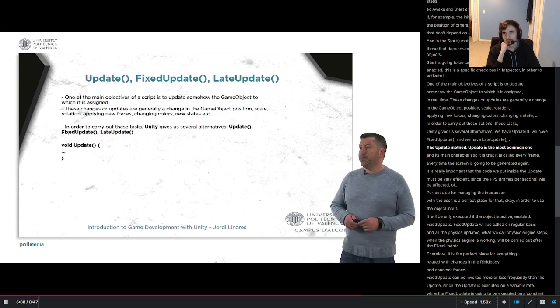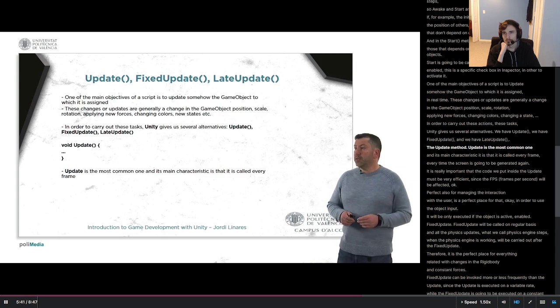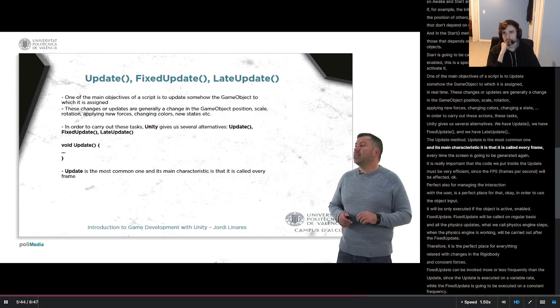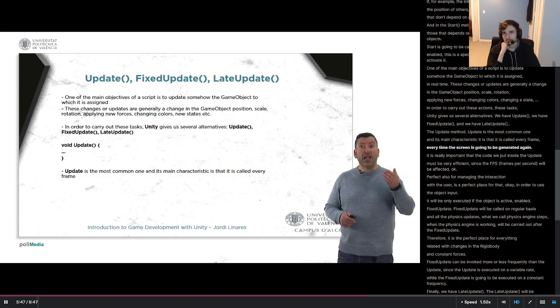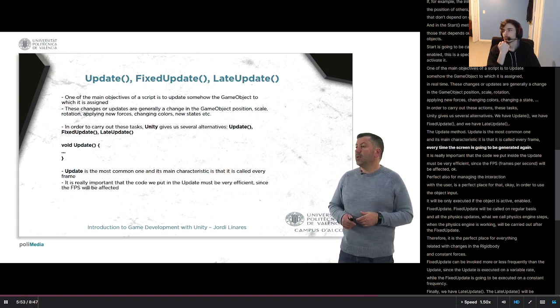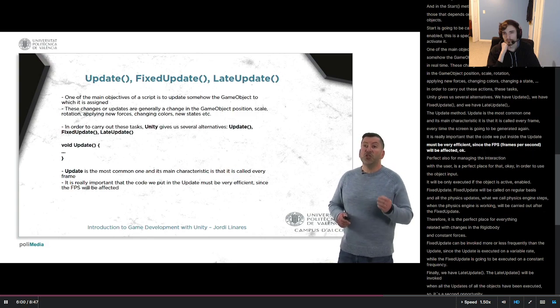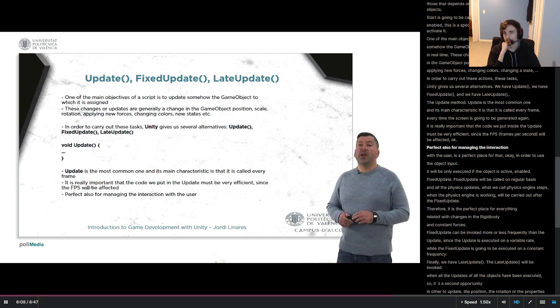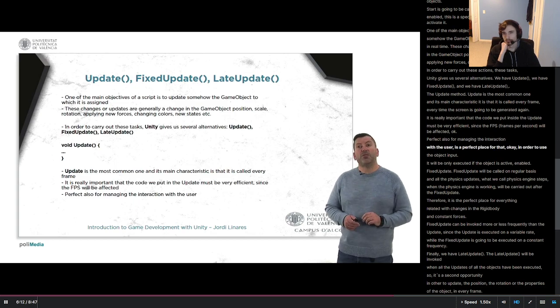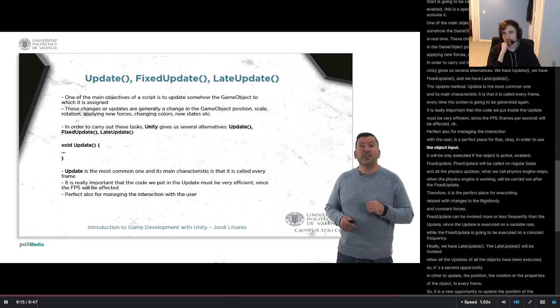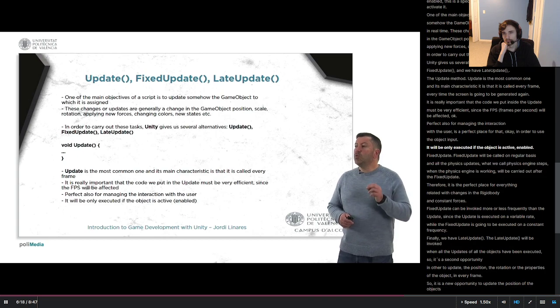The update method. Update is the most common one, and its main characteristic is that it is called every frame. Every time the screen is going to be generated again. It is really important that the code we put inside update must be very efficient, since the frames per second will be affected. It is also perfect for managing the interaction with the user. It's a perfect place for that. It will be only executed if the object is active, enabled.